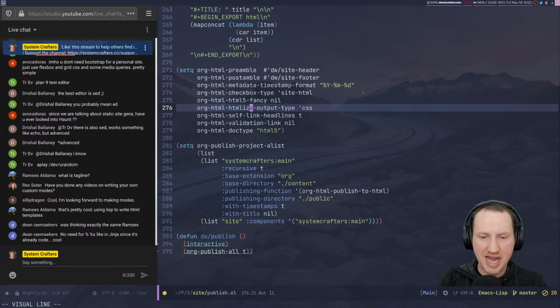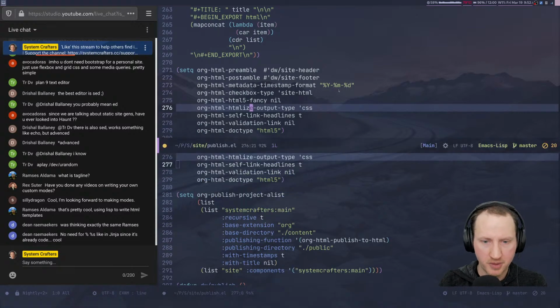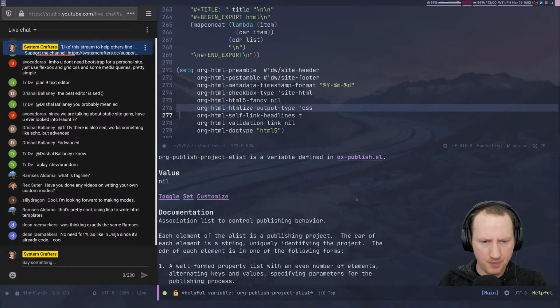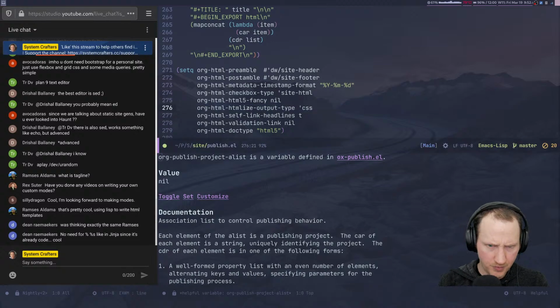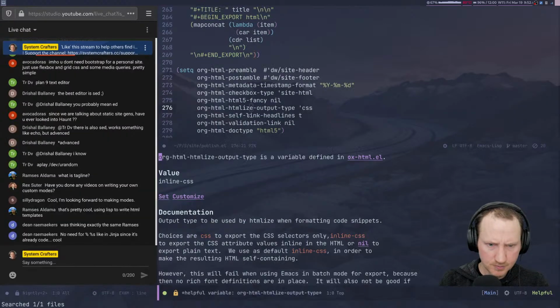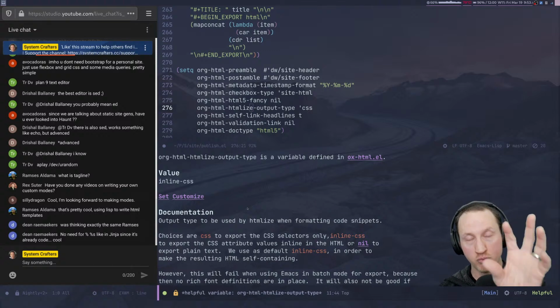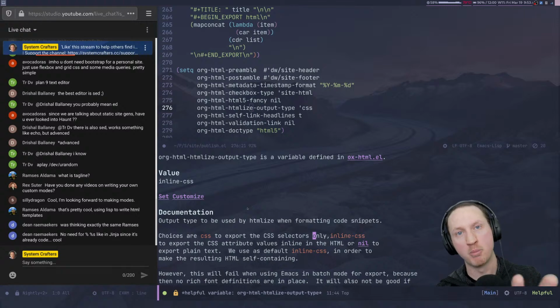So this org-html-htmlize-output-type, let me split this window to see if it will put the help there instead. Okay, so, wait, that's the wrong one. C-h v. Yeah, okay, so org-html-htmlize-output-type has a few different settings. One is css and the other is inline-css. So inline-css will actually generate the CSS code to render your code for highlighting directly where it exports the code in the HTML output.